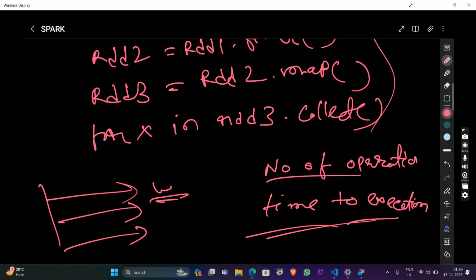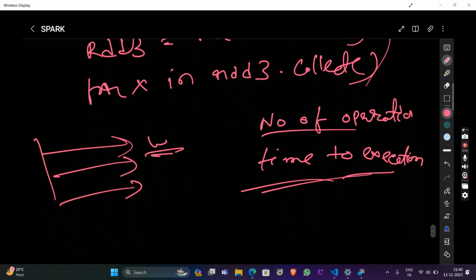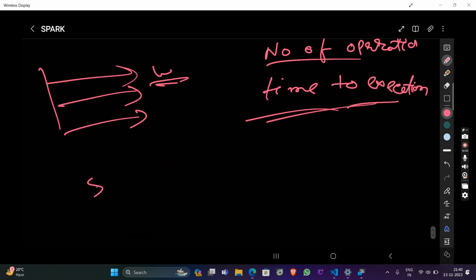And once again I will repeat: execution will not start until an action is triggered. Data is not loaded until it's necessary. One thing you should remember, data will not load. You can write a std.txt file, but it will not load until it is necessary. And Spark maintains the record of the operations through the DAG, enabling better optimization by the Spark engine.